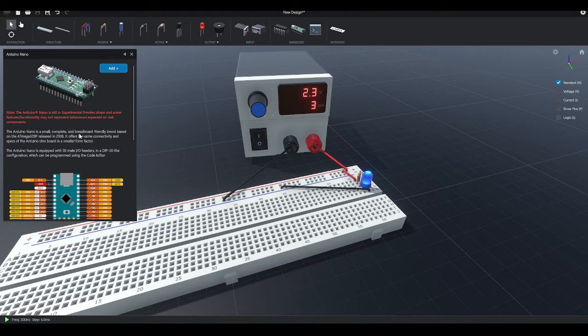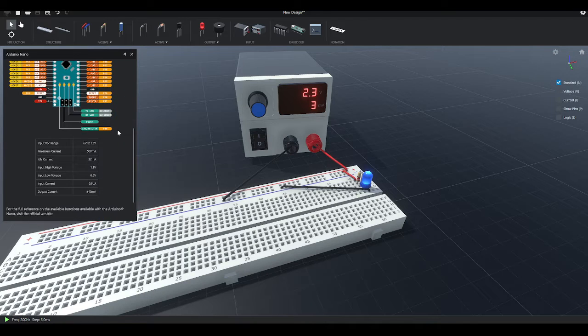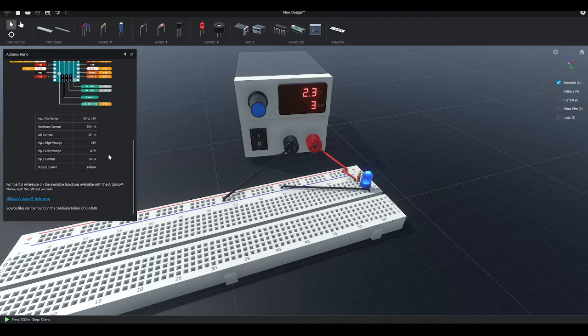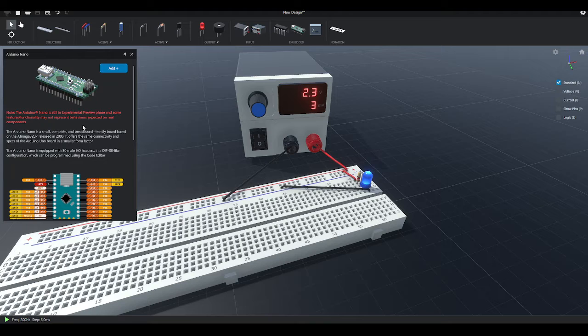Small, complete, and breadboard-friendly board based on the ATmega 328P released in 2008. Well, I certainly like that. That's good to see. Would be nice if we had additional components. I wonder if this is expandable. Let me check Steam, see if there's any community-generated content or anything for it.